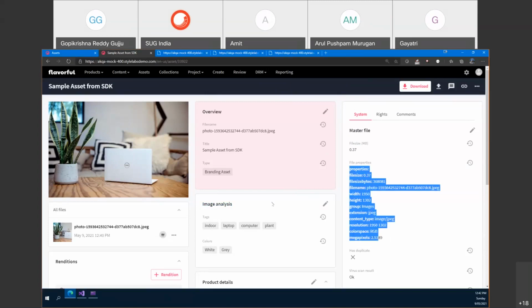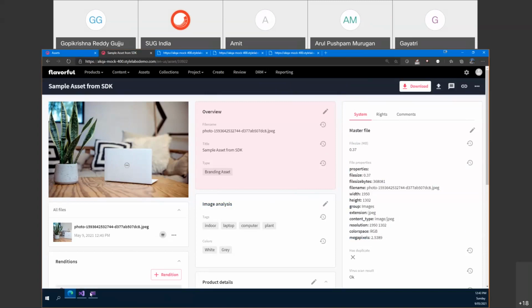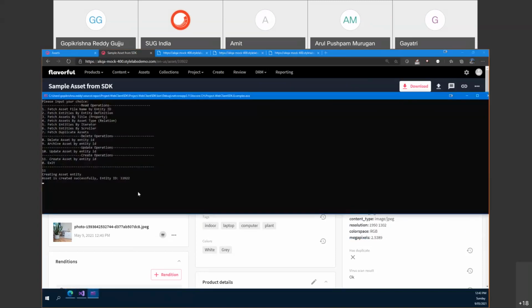Let me go ahead and update this a little bit. So 33922. So I'm going ahead with the update asset entity. So please input entity ID 33922. I'm updating the title and relation. So relation, I guess it was same. Again, I'm just hard coding in the backend. I will just show you in a moment.